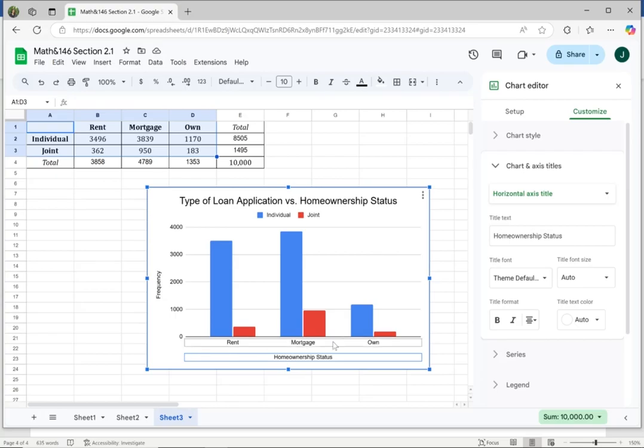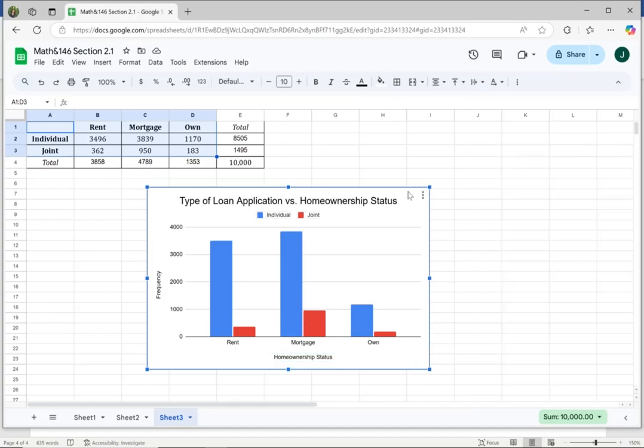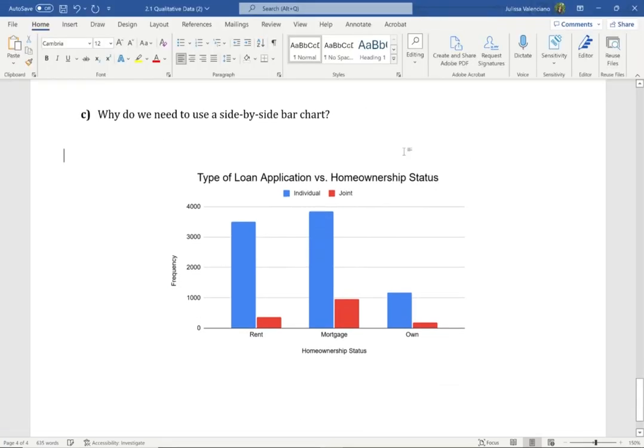Again, we're using the x-axis to display the home ownership status variable. We're using two different bars within each of those categories to display the type of loan application. This is how you create a side-by-side bar graph. Again, you can copy this graph and paste it into your notes.